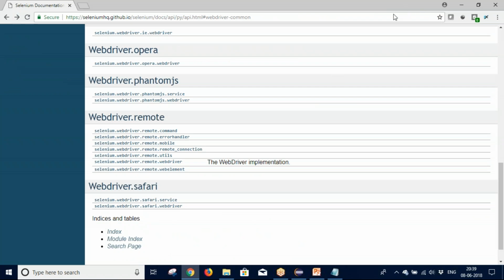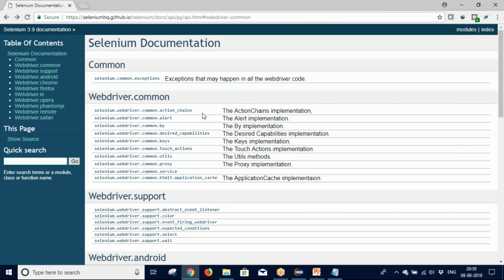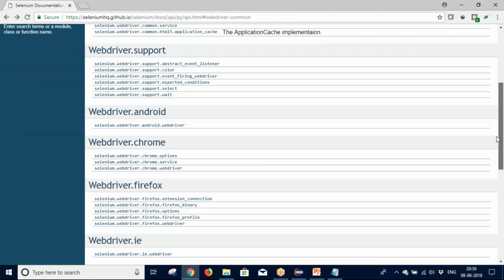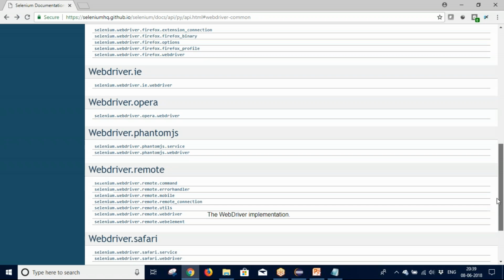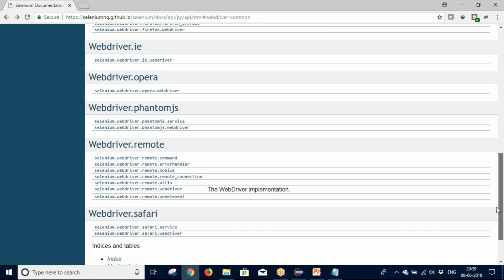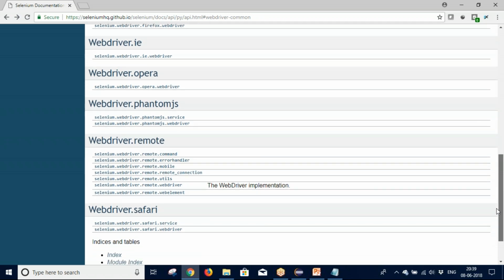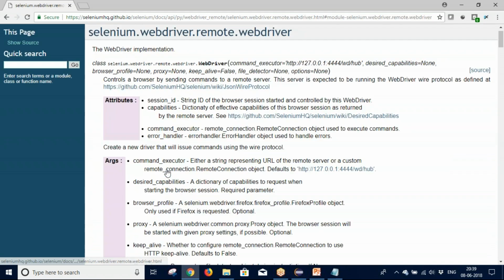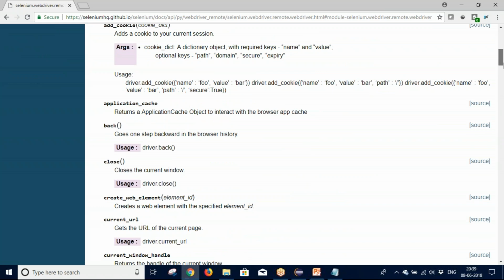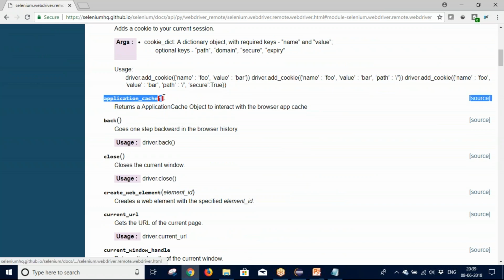Okay. So let us have a look at the Selenium Python API. Let us first have a look at the WebDriver. This is our WebDriver implementation. It's a class available. These are some of its attributes. Then these are some of its methods.